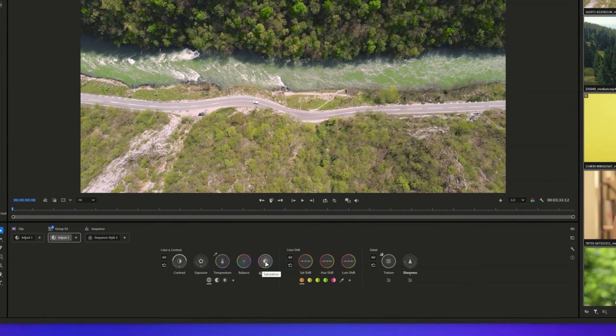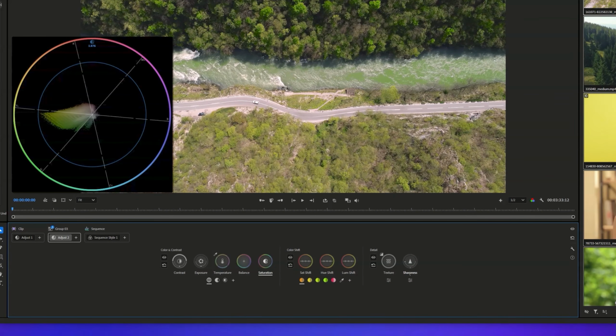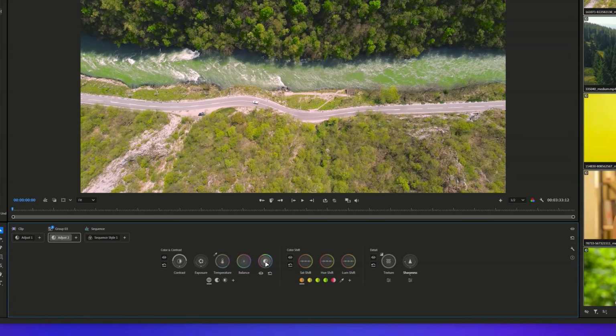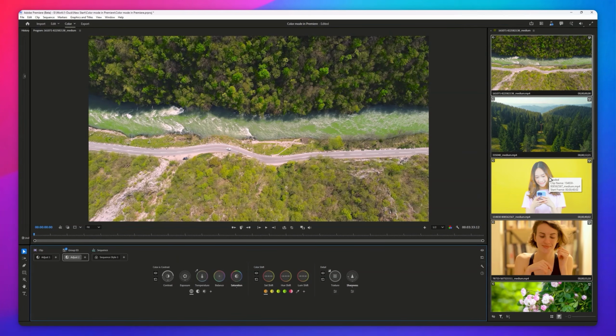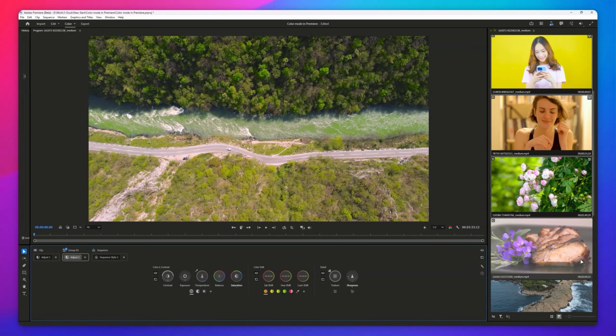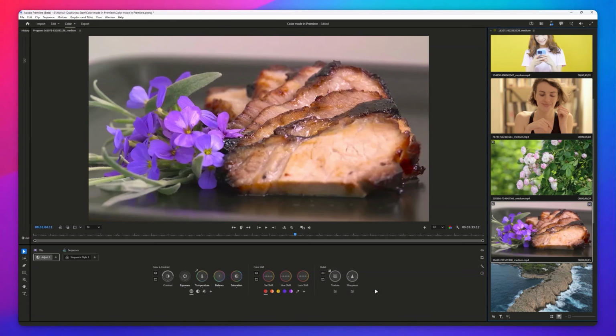Now if we increase the saturation, we can see all those clips that we have selected is now saturated, but other clips are not affected. So let's color grade this one. If you want to be very clean, very organized, you can use this feature.